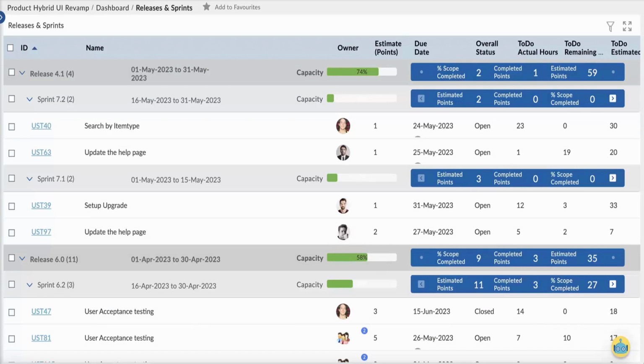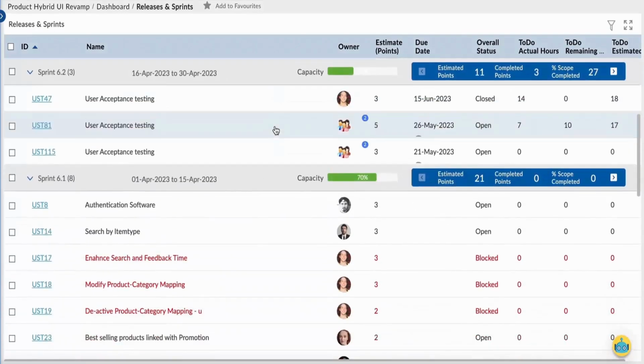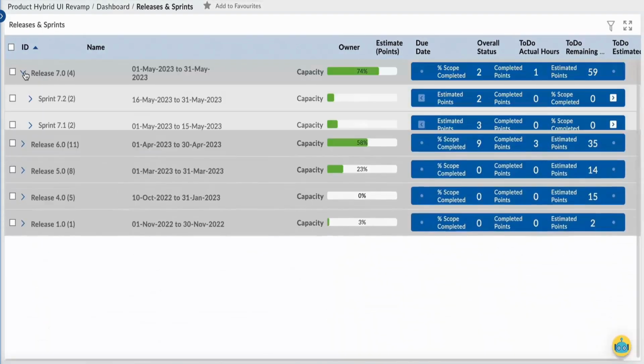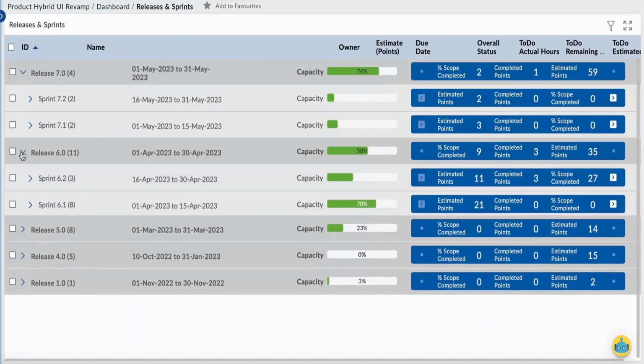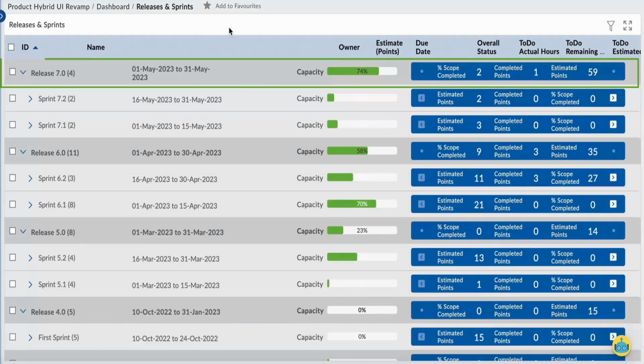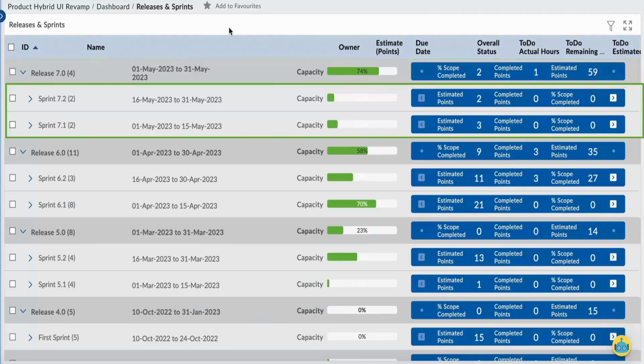The Release and Sprint Planning Board helps you see the set of features that the team has decided to provide in the upcoming release/sprint. The board provides a hierarchical view of your releases and sprints along with their work items. A release is a first-level parent row, whereas a sprint is a second-level parent row.